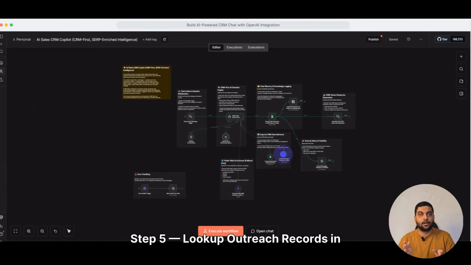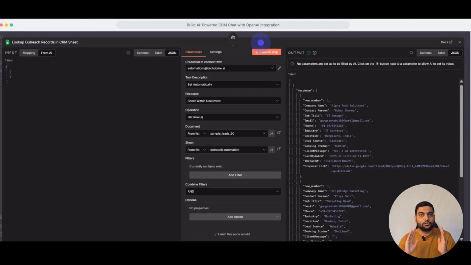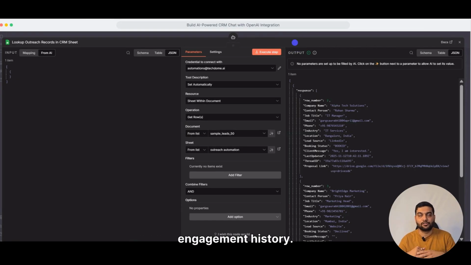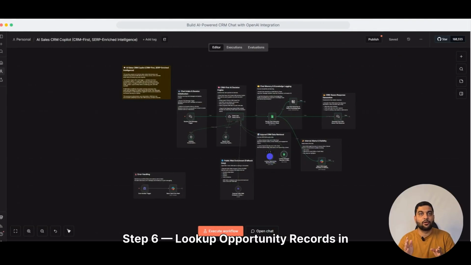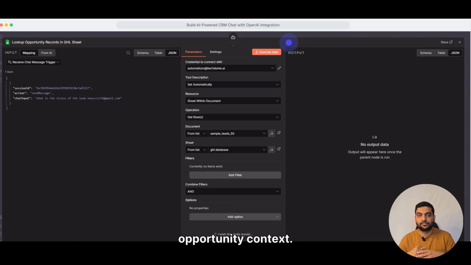Step 5. Look up outreach records in CRM Sheet, Google Sheets tool. This node searches the outreach automation sheet. It retrieves contact details, outreach status, and engagement history. Step 6. Look up opportunity records in GHL Sheet, Google Sheets tool. This node searches the GHL opportunity sheet. It fetches pipeline stage, deal status, and opportunity context.